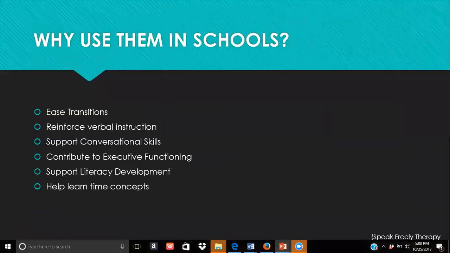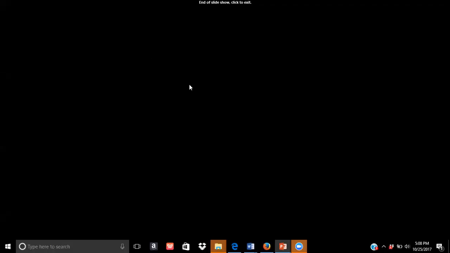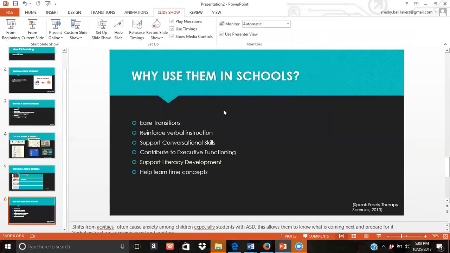And then I'm just going to briefly explain why these should be used within the school system. They can be used to help ease transitions within the school. Shifts from activities often cause anxiety among children, especially students with ASD. So using a visual schedule will allow them to know what's coming next in their routine and help them prepare for it. It is also beneficial in reinforcing verbal instruction because these children are receiving visual and auditory input.